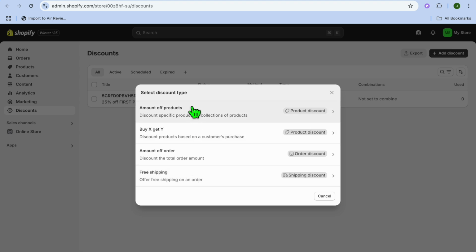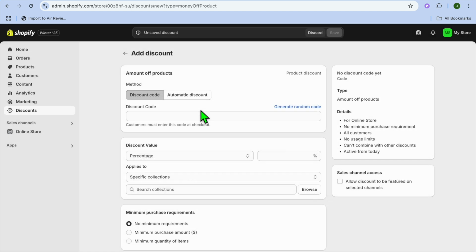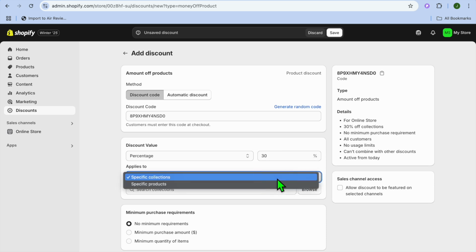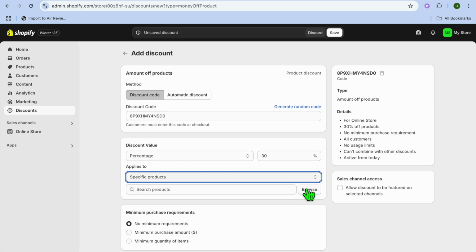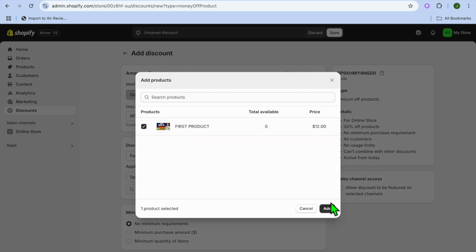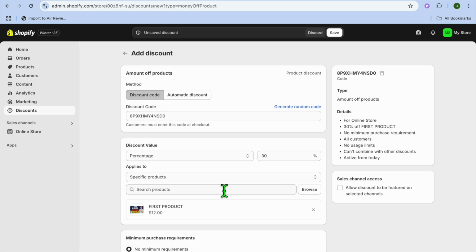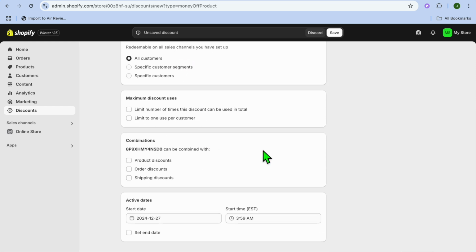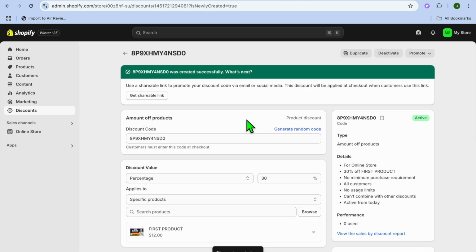So let's say for example we were to select amount of products and then we're just going to tap on generate random code and you can select the amount that you would like to give off. So we'll say 30%. Then we can select the specific products that we'd like to give the percentage off or the specific collection. After doing that, you can scroll down. If you'd like them to spend a minimum amount before they can get this, you can choose that, but we'll just leave it as is. Then we're going to tap on save discount.